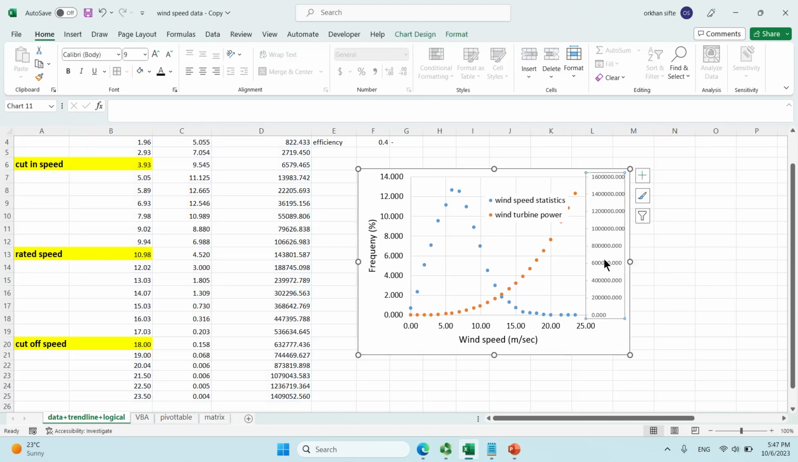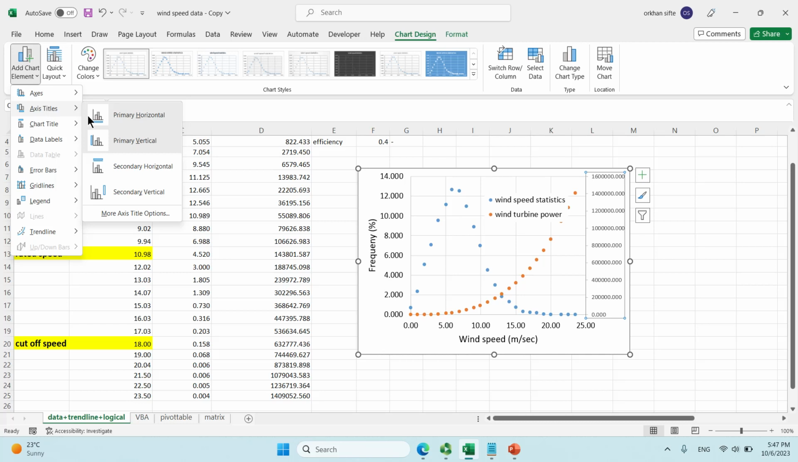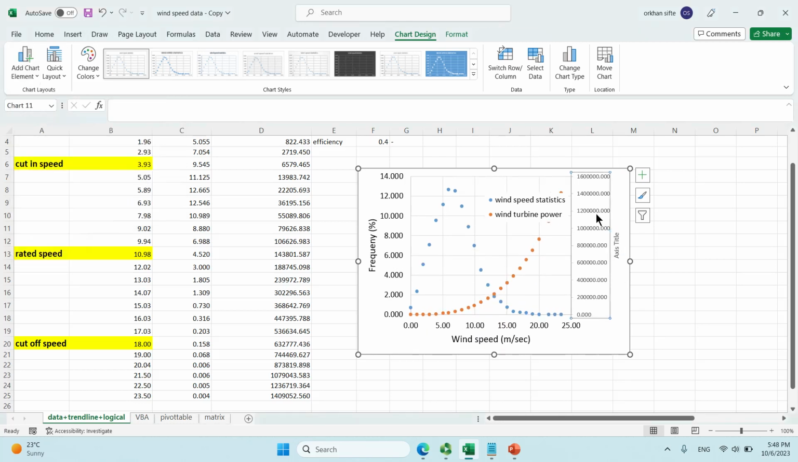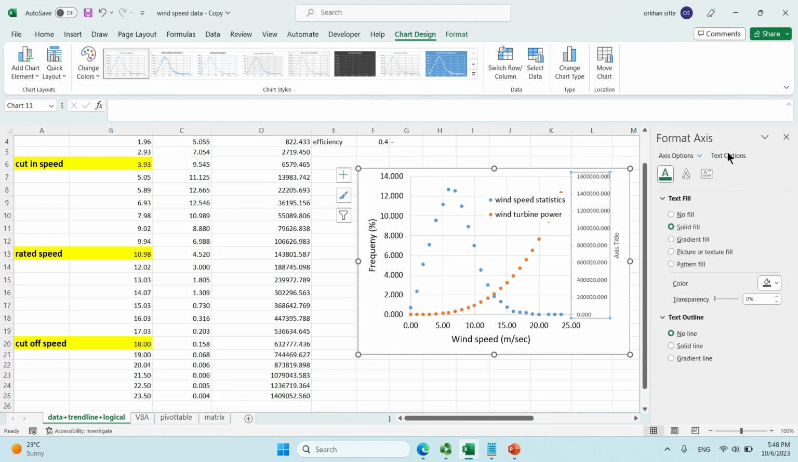For this secondary axis I need a title as well. You click your chart, and the menu activates here as chart design. So I click here, then chart design, and then I'll add the chart element, the axis title for the secondary vertical. Also here you can change the colors. Let's do that one. The format axis, the text options, you can see the color, I will make it black.